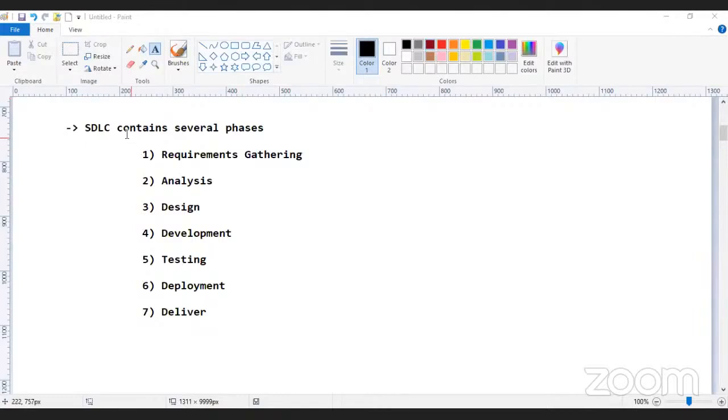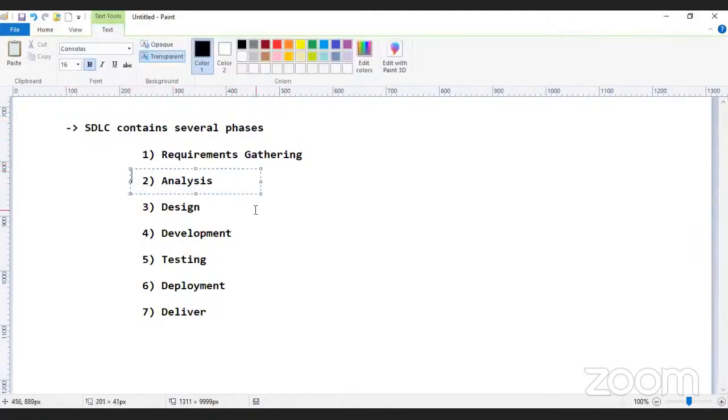Are you clear with this one? SDLC contains several phases. First one is requirements gathering. Second one is analysis. Third one is design. Fourth one is development. Fifth one is testing. Sixth one is deployment. Seventh one is delivery.